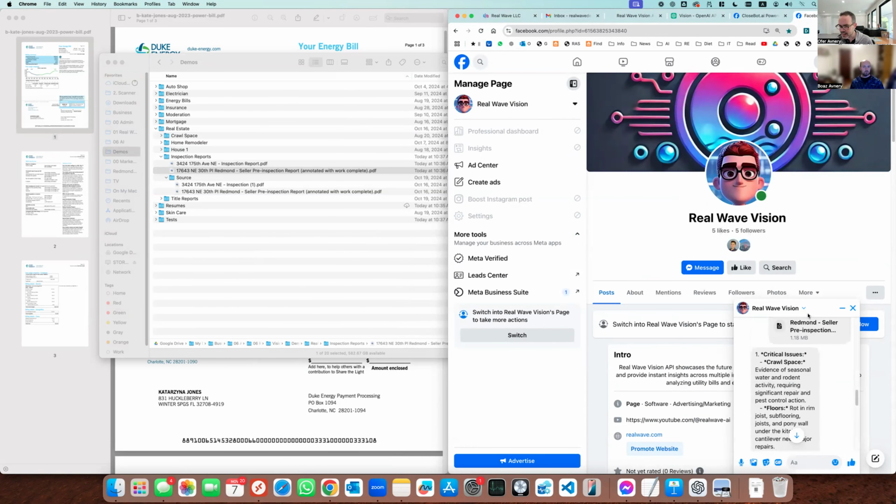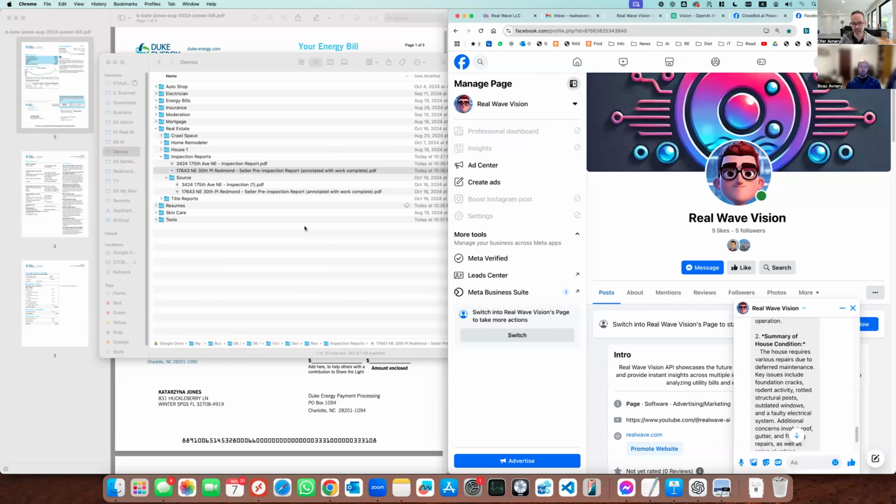So here's our analysis of the inspection report: critical issues, crawl space, floors, windows, driveway, summary of the house condition. So it analyzed the inspection report and looked at everything. By the way, since it's not OCR, it doesn't just read the text and summarize it like most PDF readers would do. It also looks at the images inside. So if there are images that provide insight that wasn't covered by the text, it will still see that and be able to capture it.